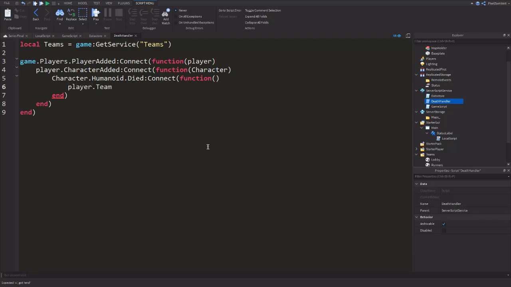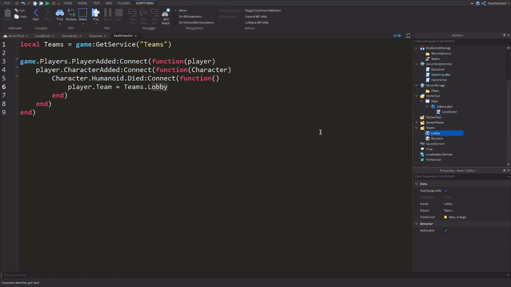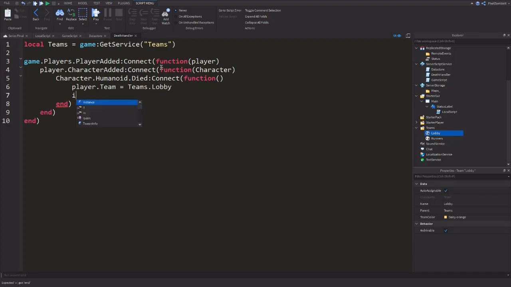And to do that, we're going to do player.team equals teams.lobby. And make sure lobby is spelled just how you spelled it down here. So instead of doing a string value like this, you have to do an object. So teams.lobby, and we have teams up here. So teams.lobby, not obby, lobby.